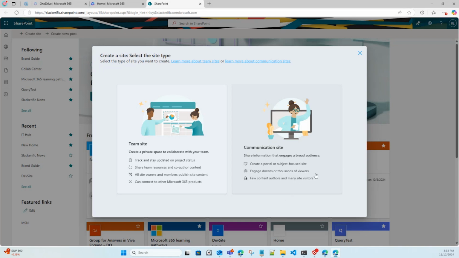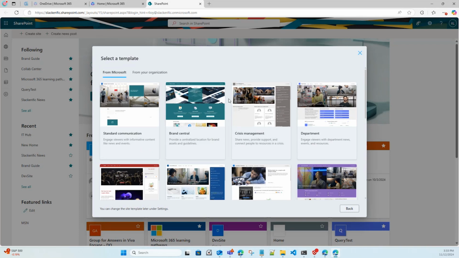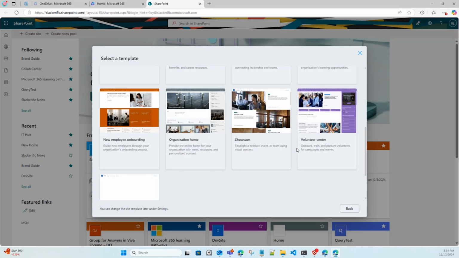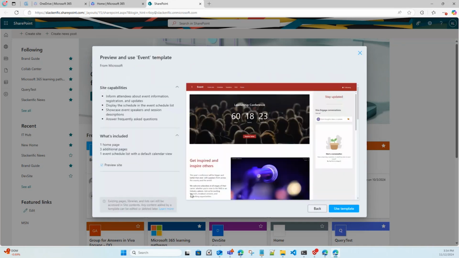But in this case, you just would create a communication site. Now, we have a lot of templates out of the box that you can use that will allow you to cater your SharePoint experience to what you're looking to do. So if you wanted to, say, go in and create a communication site and you had an event coming up, you could use the event template. There is the human resources. There's all sorts of different templates you can use. In this case, we'll create an event template.